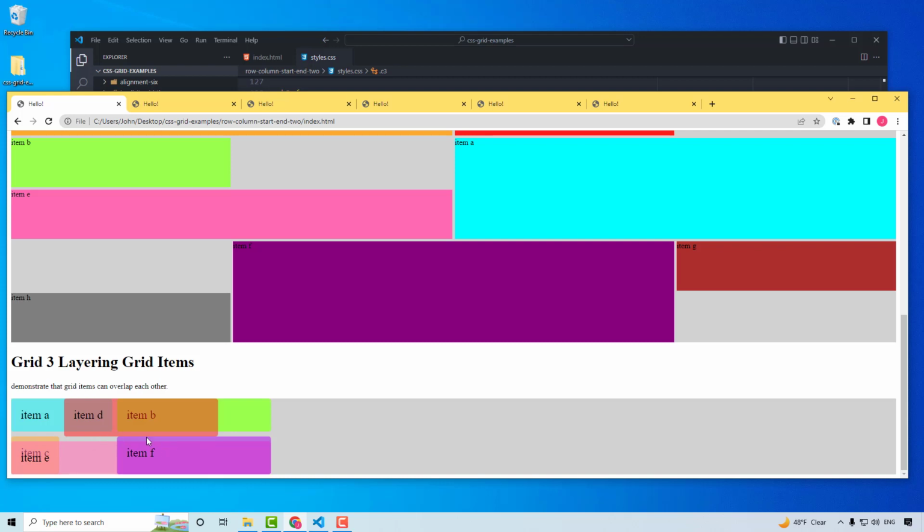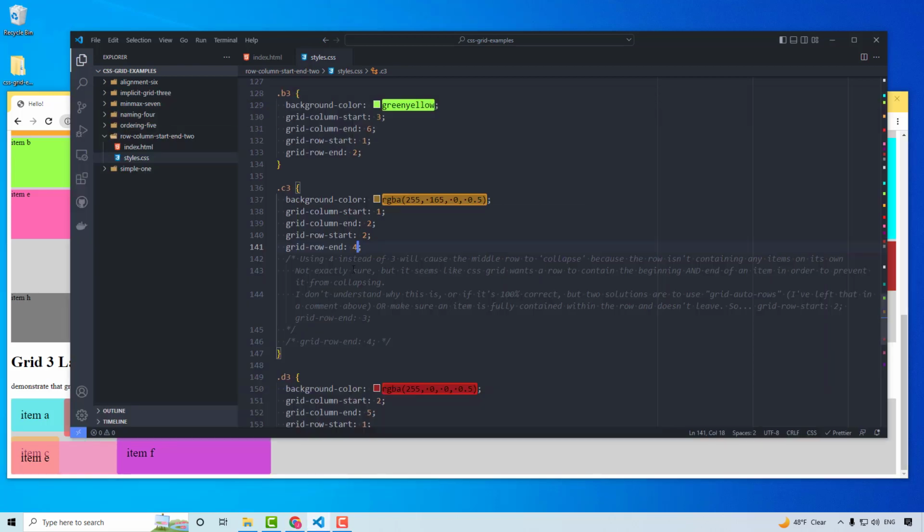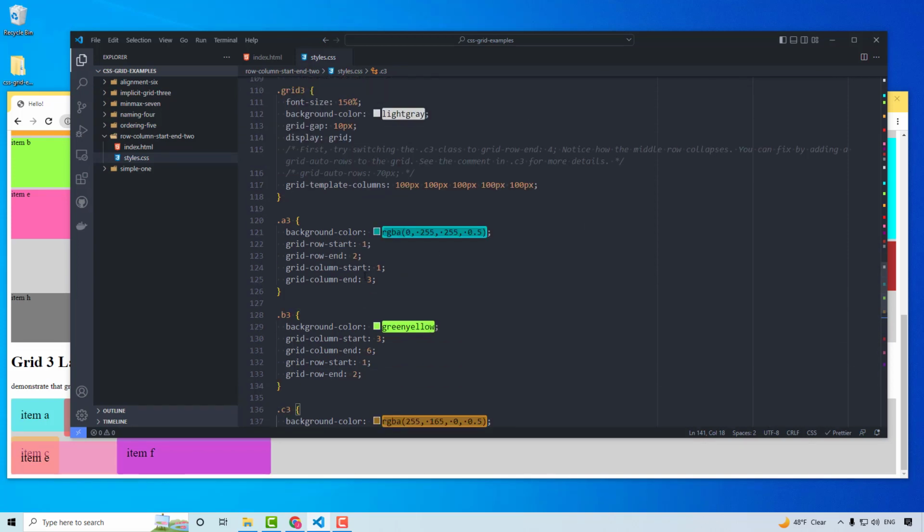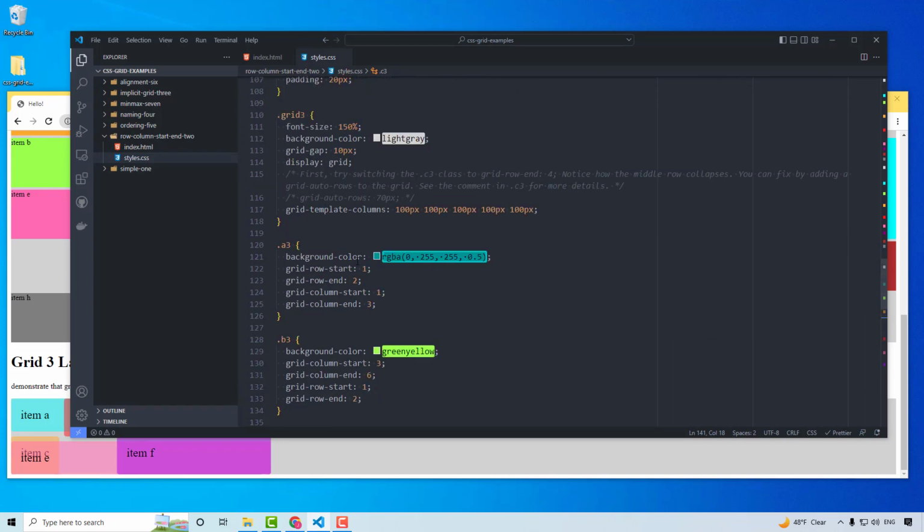And so I think what's happening here is that it wants an item, or at least one grid item, to be fully within the middle row. If you don't have that kind of situation, there is another option, which is to set the auto rows, or the grid auto rows. I don't think we've actually covered that yet, but grid auto rows will basically set every row that's not specifically defined to that value.